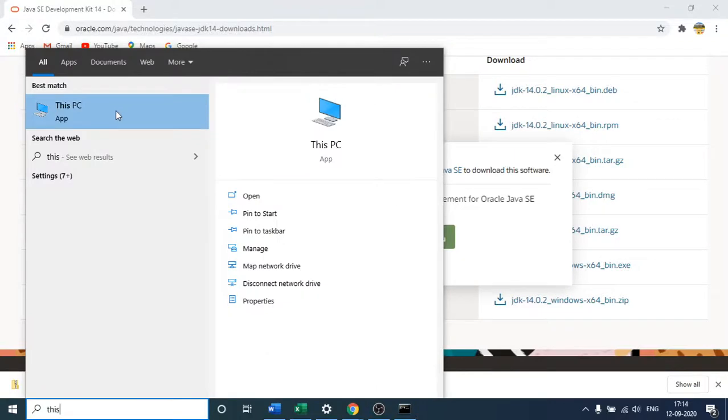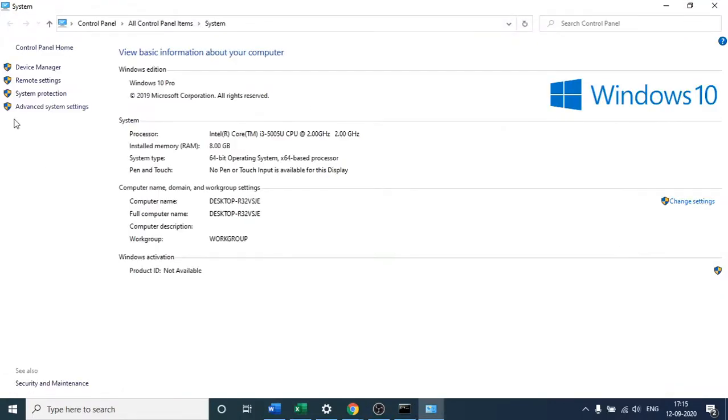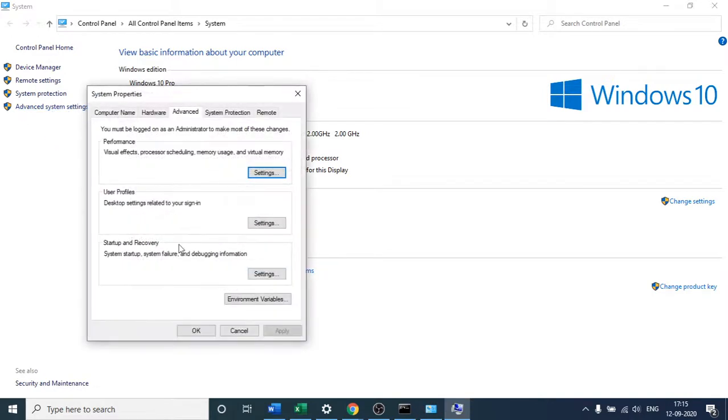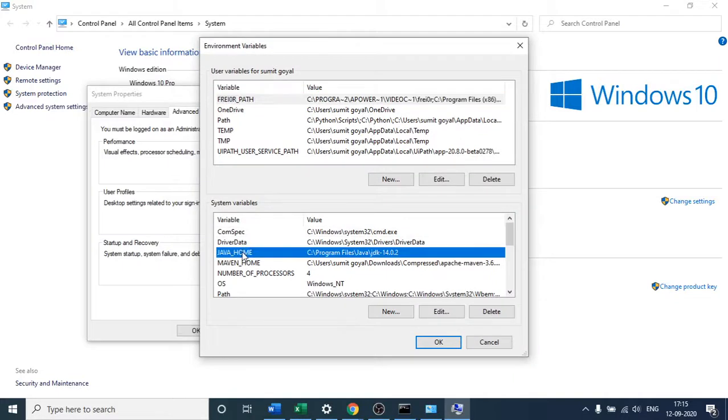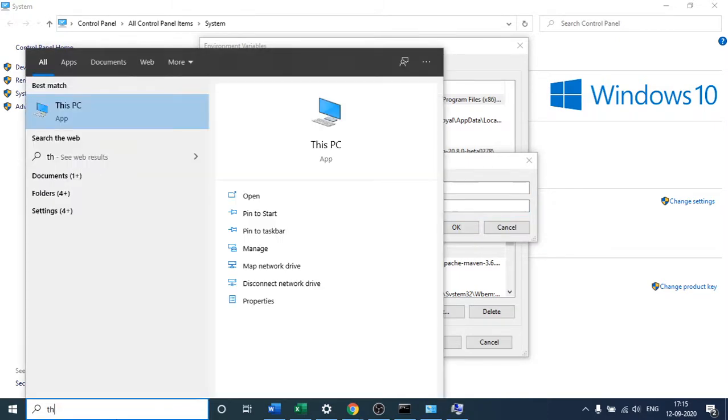Let's suppose, first of all, let us see where Java is installed in my system. I will go to advanced system settings and then click on environment variables. After that, you can see this is the path. Let me copy it first. Let me open this.